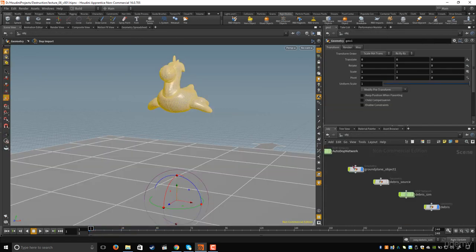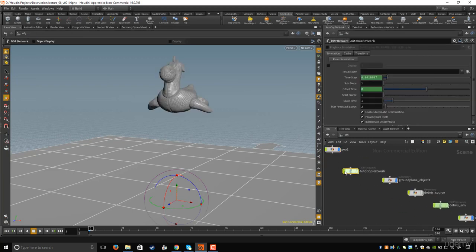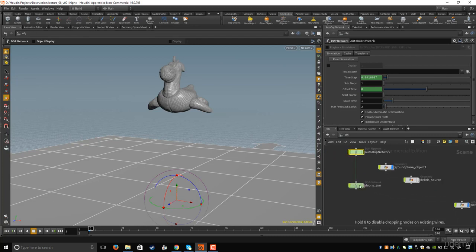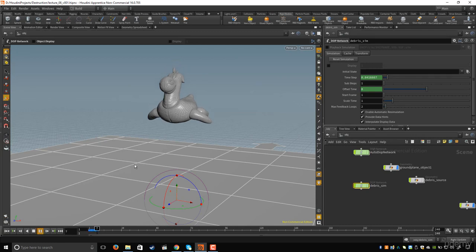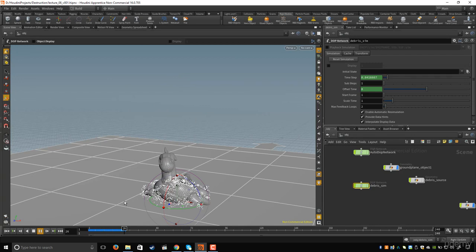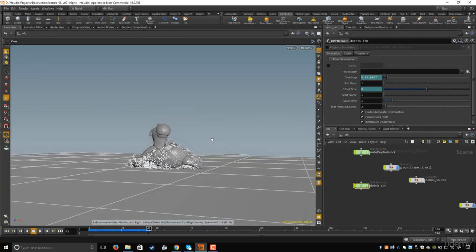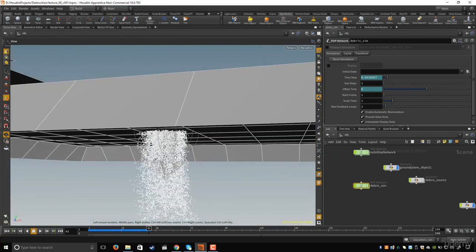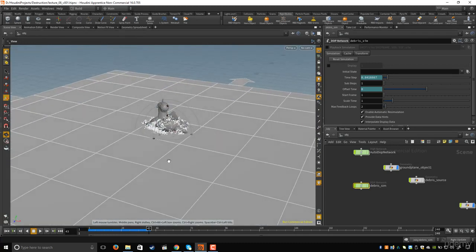So now I will go to object level, and here you see we have two simulations. One is for the shattering object, and this one is for debris. Okay, so if I click play, now you will see we will have particles emitted from the pieces when they hit the ground. But if you look under the ground, guys, the particles are not colliding with the ground.